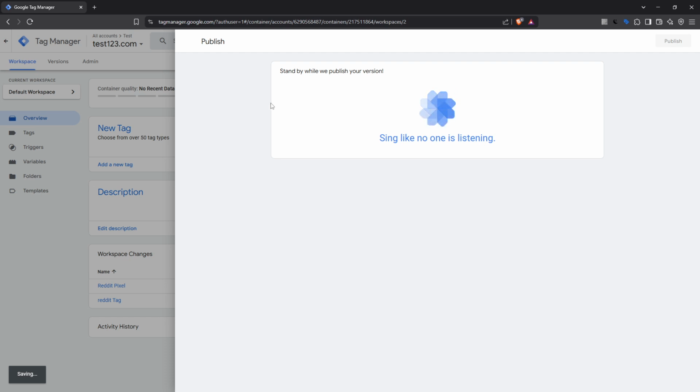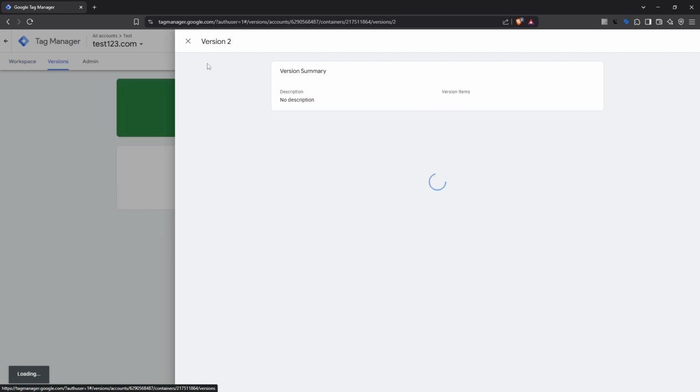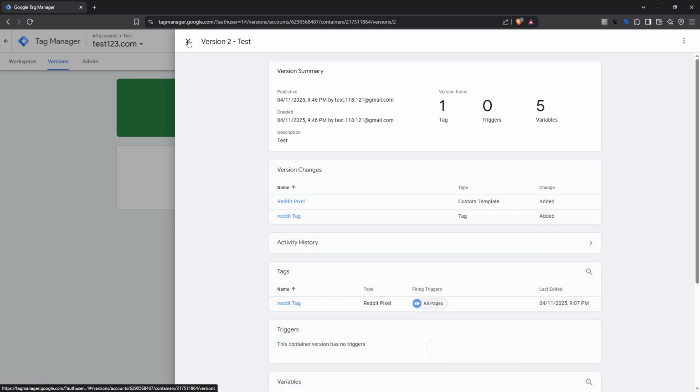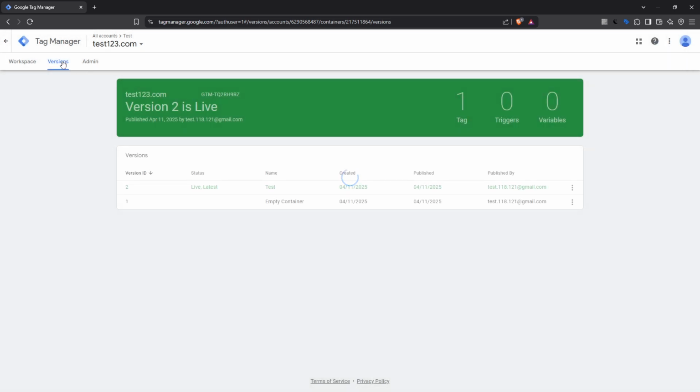Now let's talk about reverting to previous versions, which can be incredibly useful if you need to roll back any recent changes. In the Google Tag Manager interface, you'll find a tab labeled Versions. Clicking on this will present you with a list of past versions of your container, allowing you to view the history of modifications.